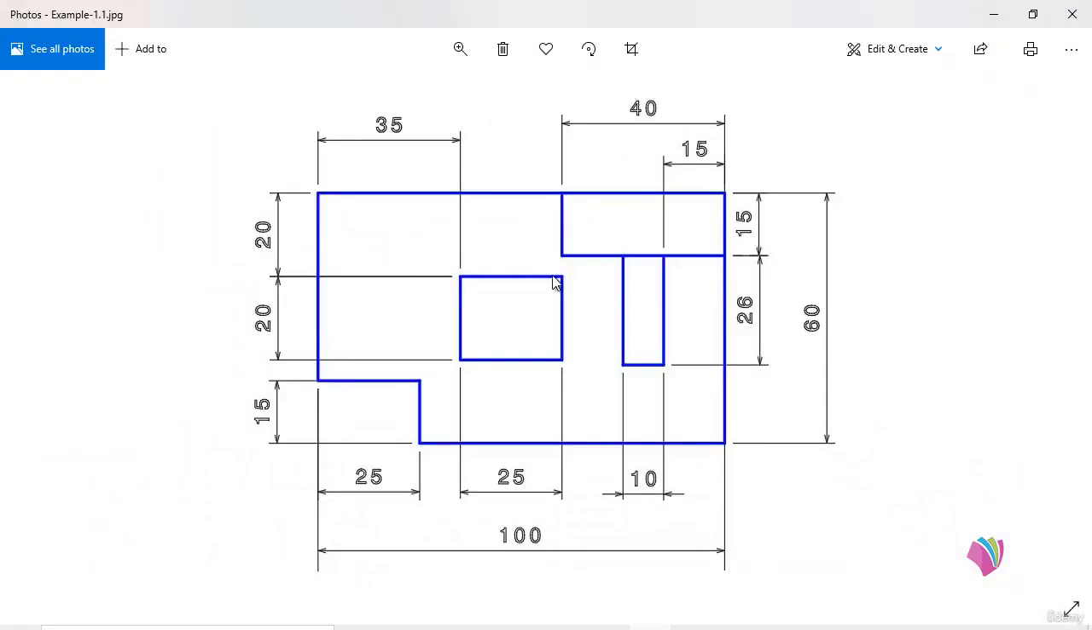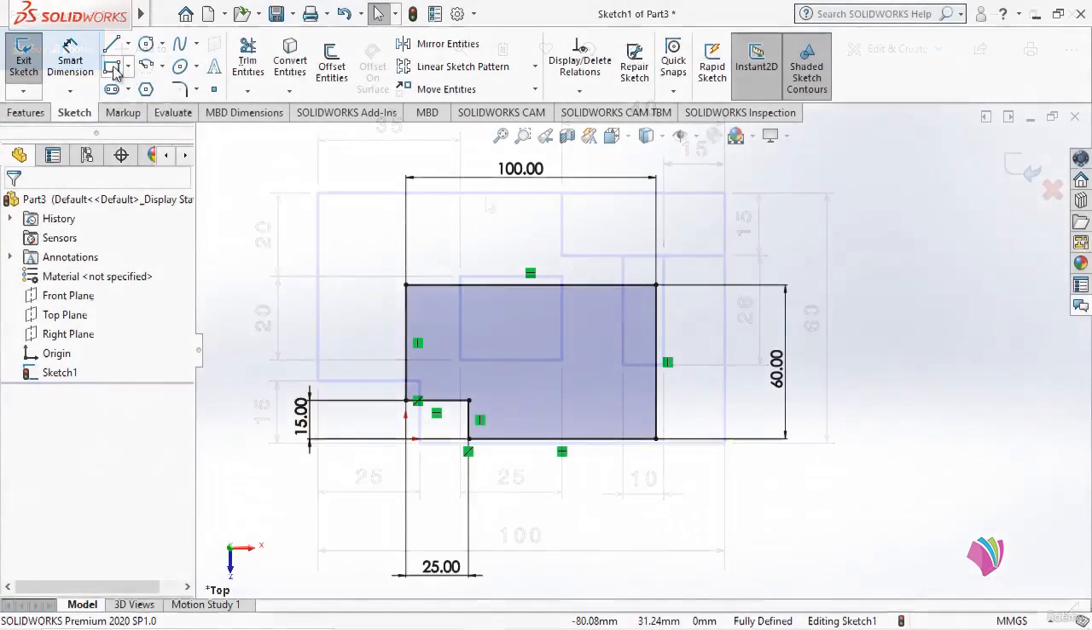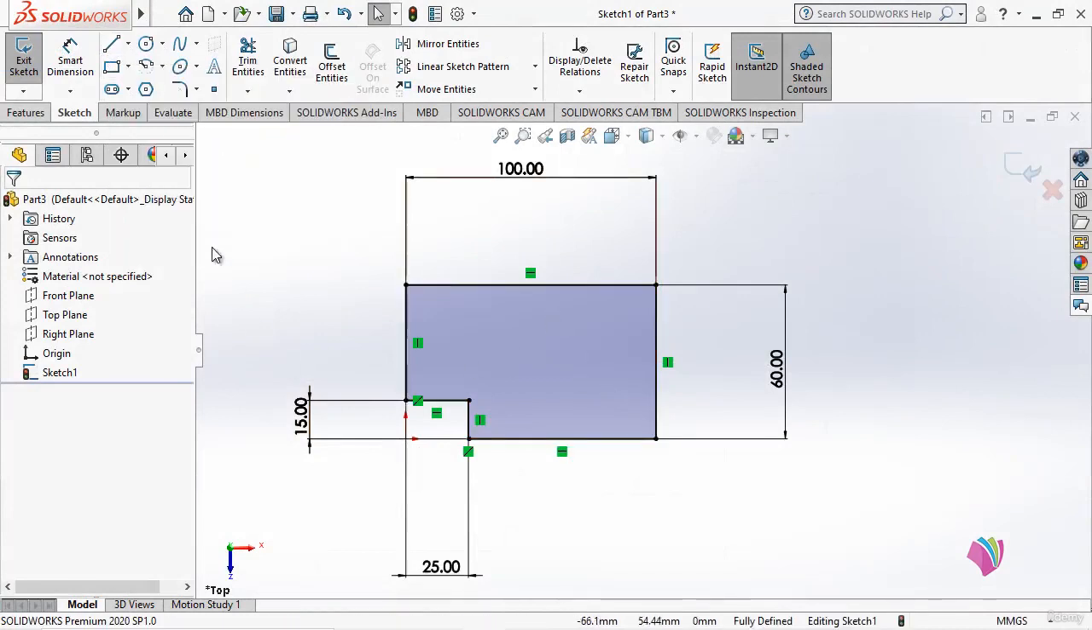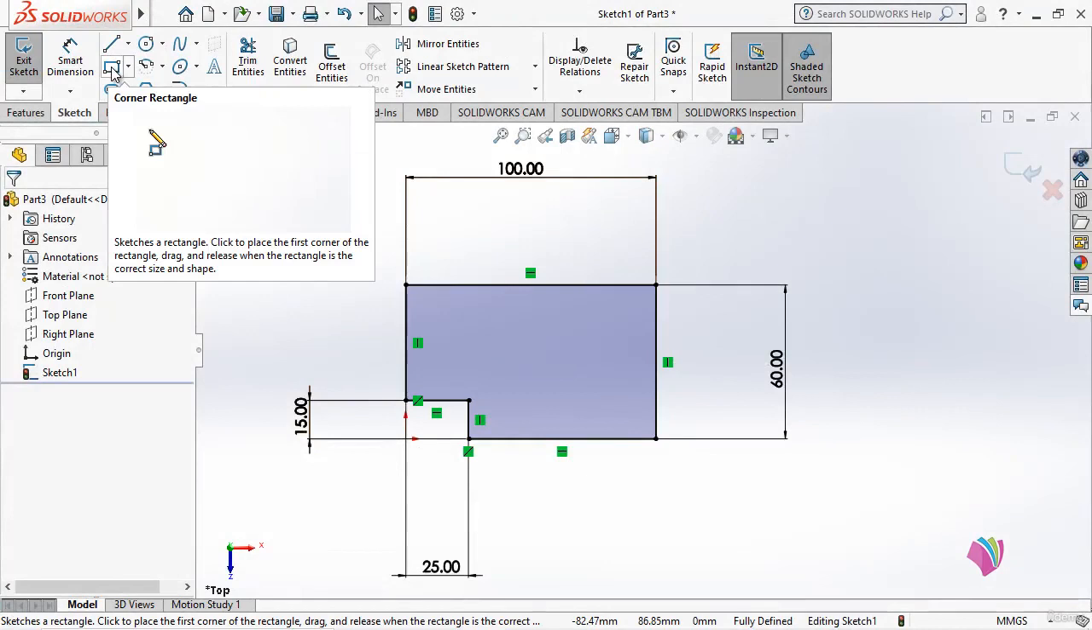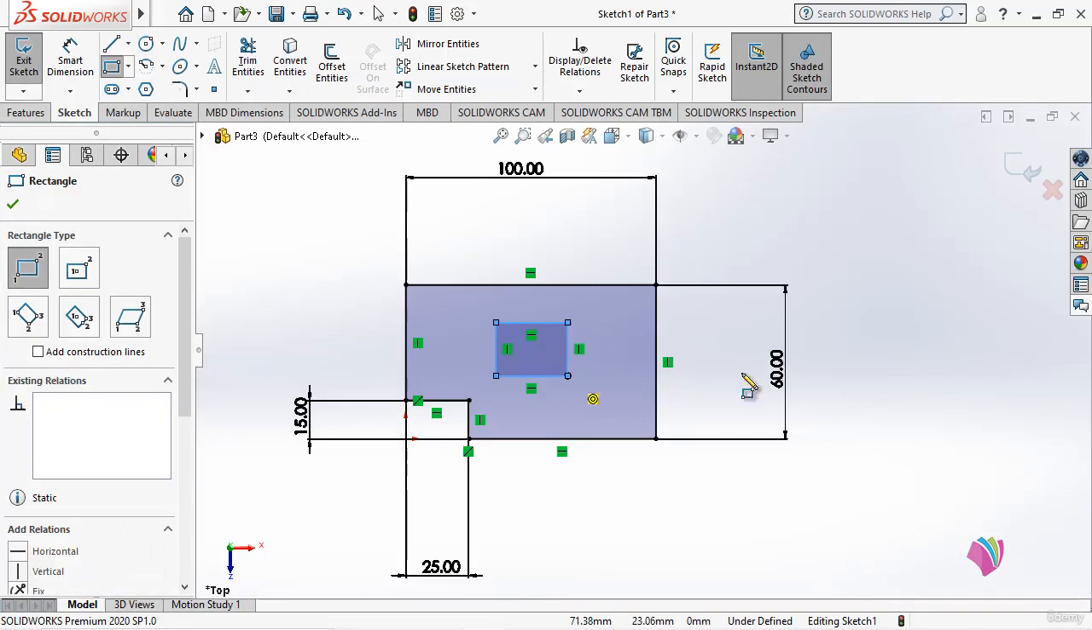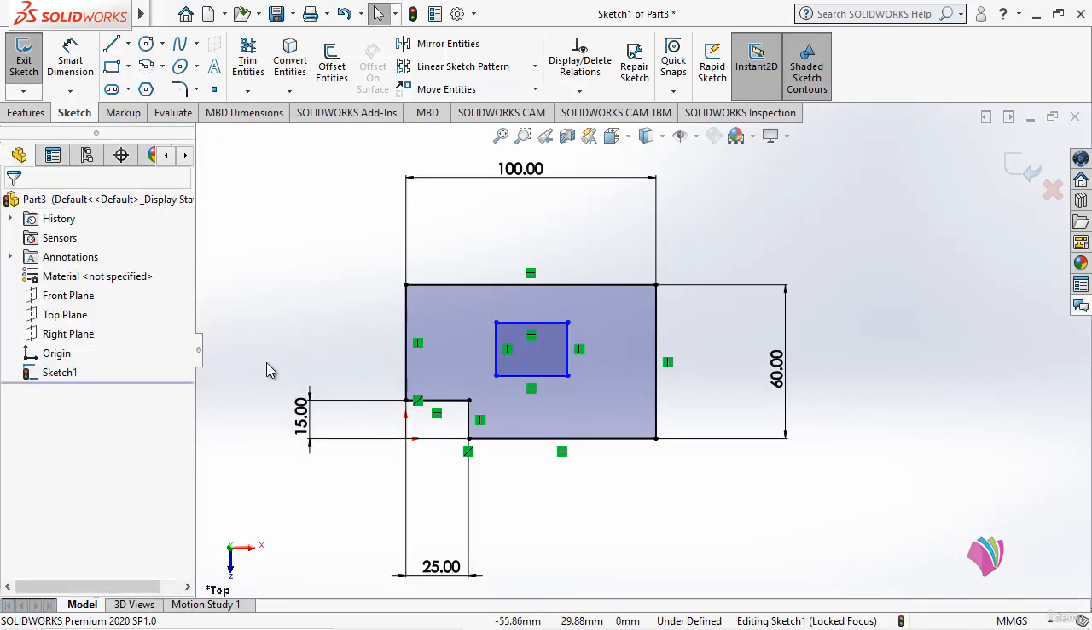First let us create this rectangle, which is 20 into 25 and it is positioned at 35 mm from this line and 20 mm from this line. Let us see. We'll take line and create a rectangle, or also you can take this rectangle. Click on this rectangle tool and simply click here and click another point to create a rectangle. You can see. Now let us give the dimensions.